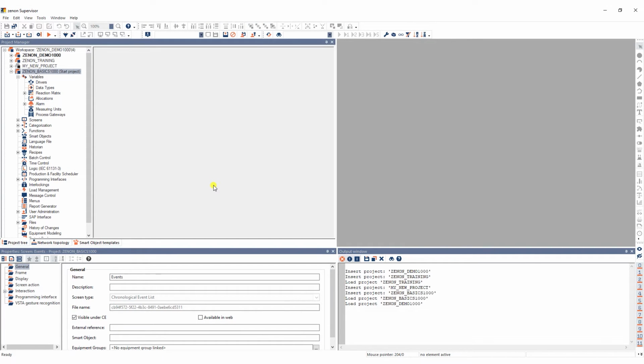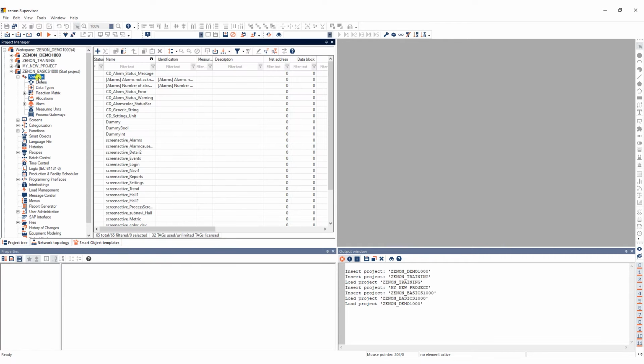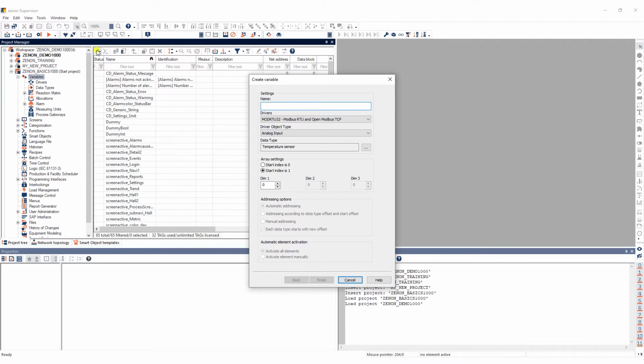In this video, I'll give you a quick overview of event handling in Zenon. Before we can configure a simple event scenario, we need to create a variable. Select the Variables module in the project tree, and in the Detail view, click the Create New Variable button on the far left of the toolbar. In the dialog, enter CEL for chronological event list, select the driver for internal variables and bool as data type.